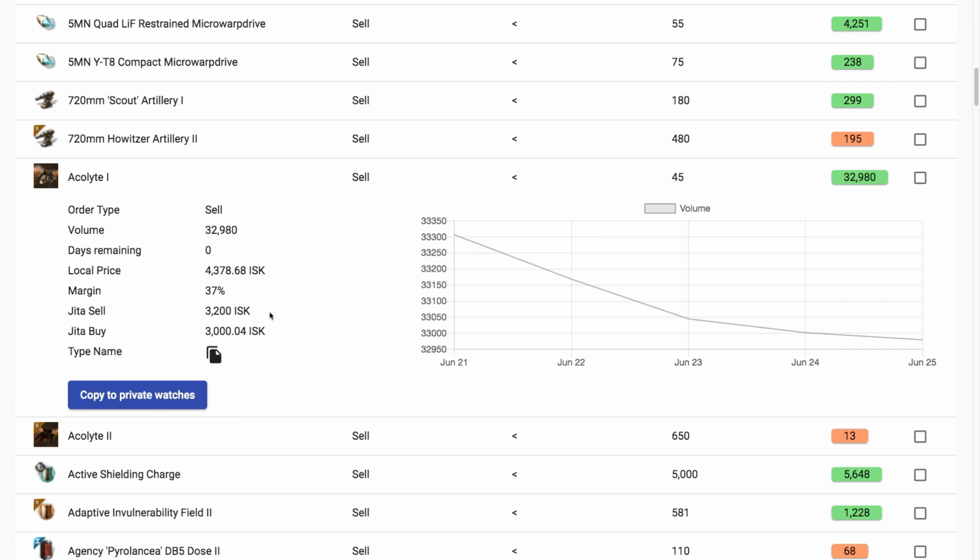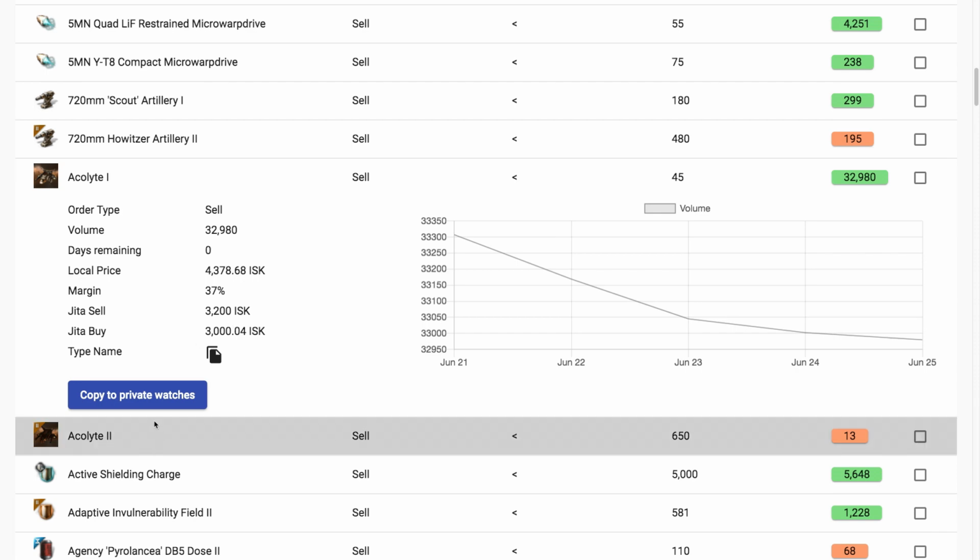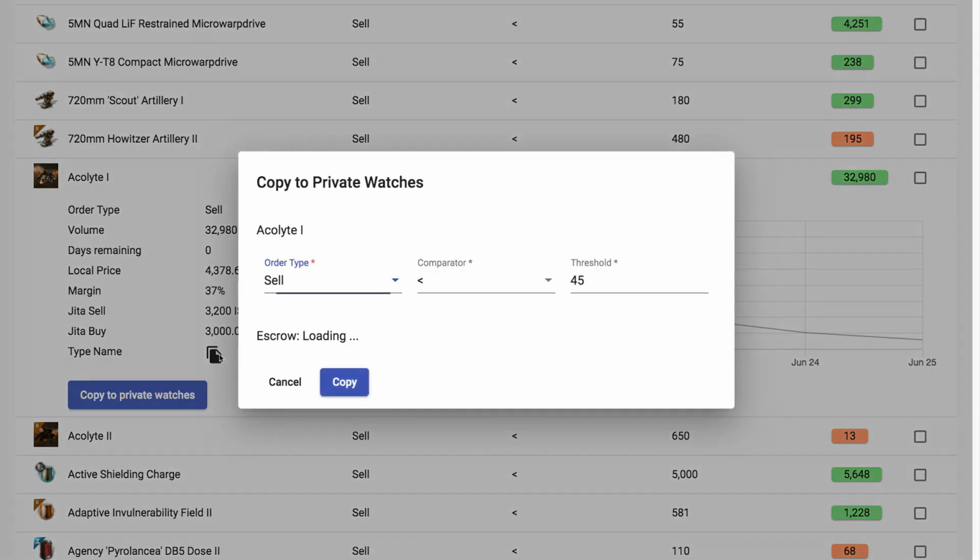With every corporation or alliance market watch, you will see that there's a little button you can use to copy it to your private watches. I'll use that one now. It gives you a little dialog where you can modify the item watch that you want to create. For example, setting the threshold.